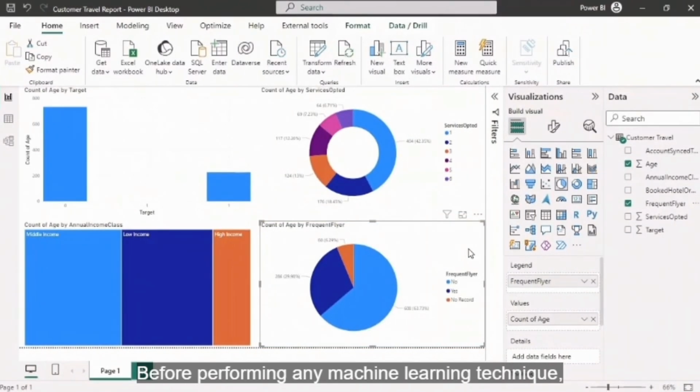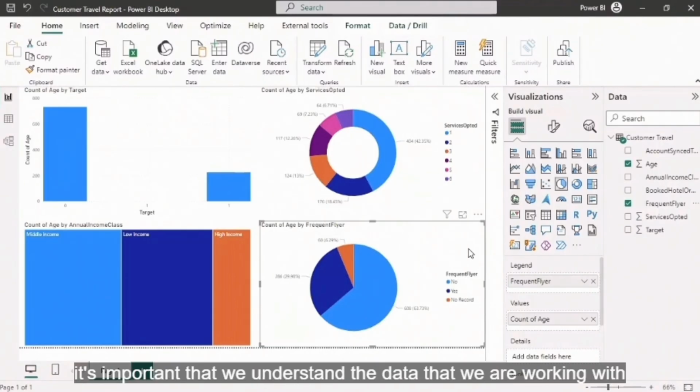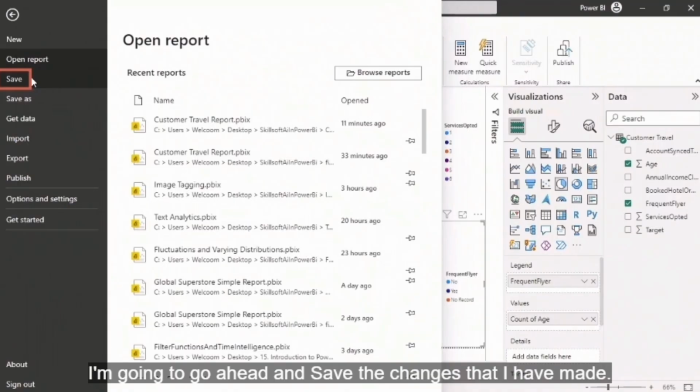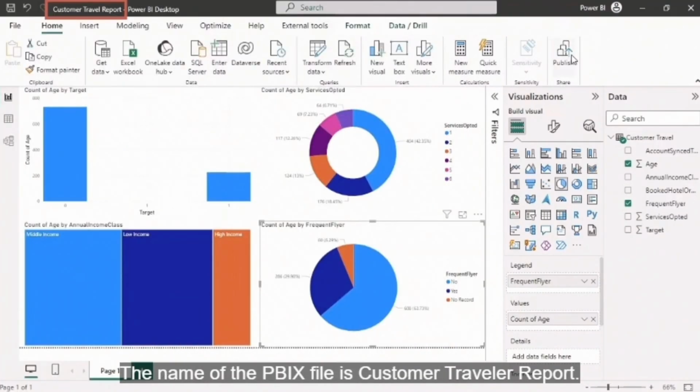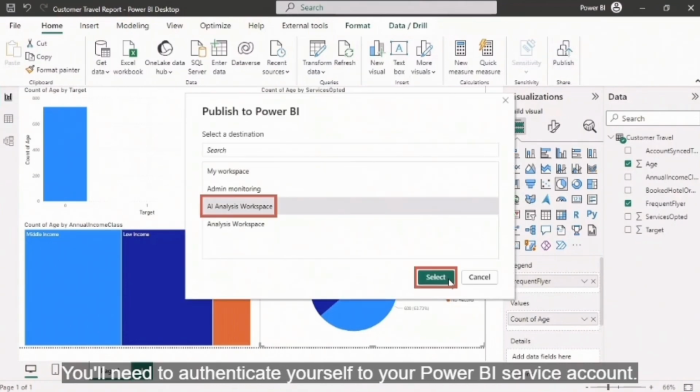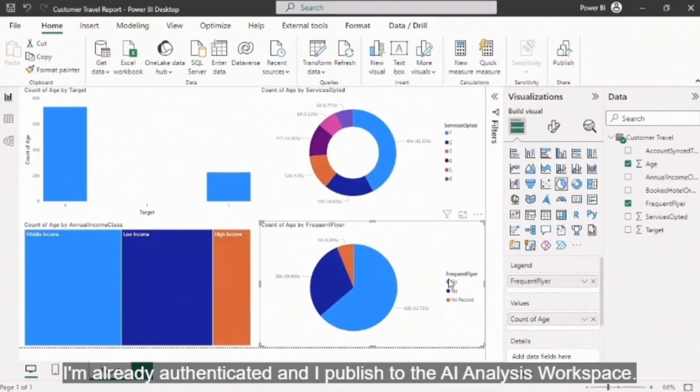Before performing any machine learning technique, it's important that we understand the data that we are working with, and at this point, using exploratory data analysis, we have an idea of how the data looks. Let's get this report published in the Power BI service so it's available in a workspace. I'm going to go ahead and save the changes that I have made. The name of the PBIX file is Customer Travel Report. Click on the publish button. You will need to authenticate yourself to your Power BI service account. I am already authenticated and I publish to the AI analysis workspace.